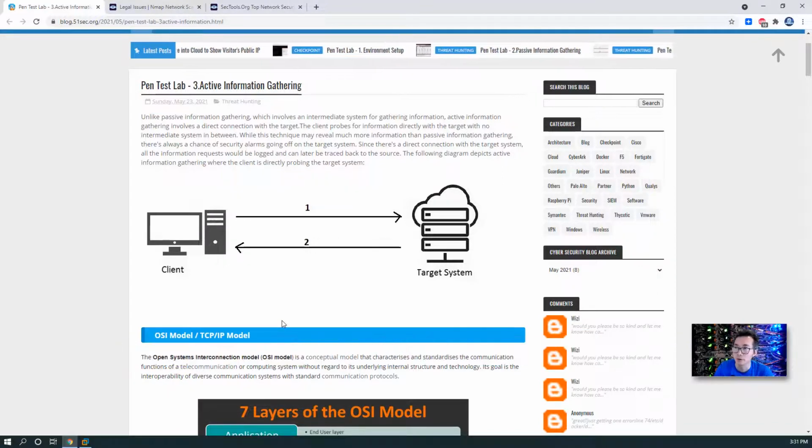Basically, we are going to discover target information directly by creating some active connections to it. Of course, there is some chance of setting off security alarms on the target system, and connection requests to the target system will also be logged and can later be used to track you back. Again, please make sure you have the right permission to do active information gathering.